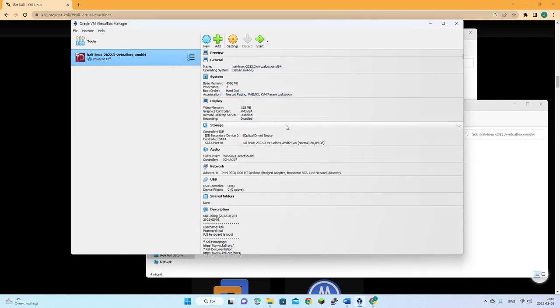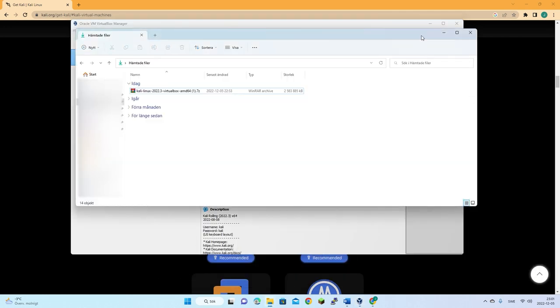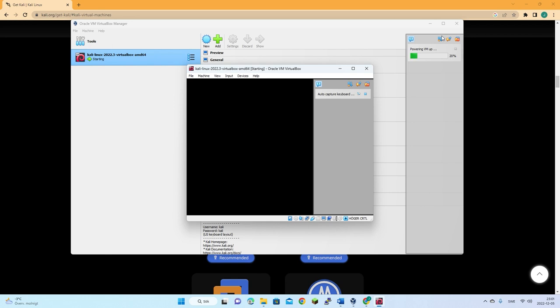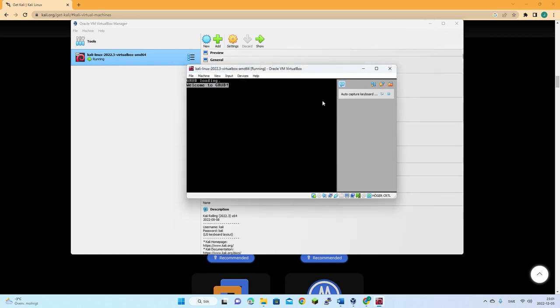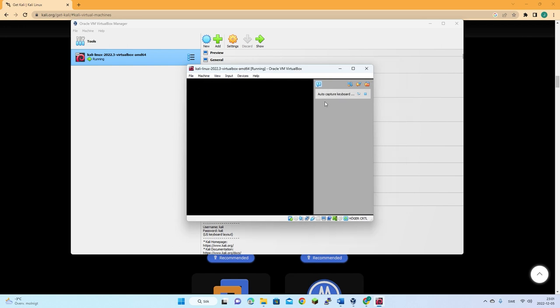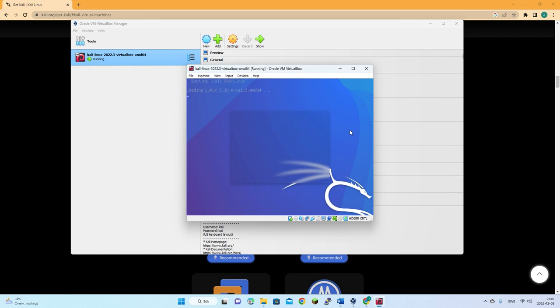Okay. Now I can power it on, and do some configurations in the file system. It is booting up.